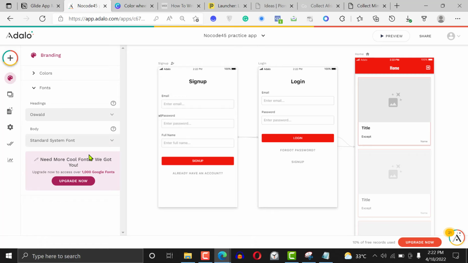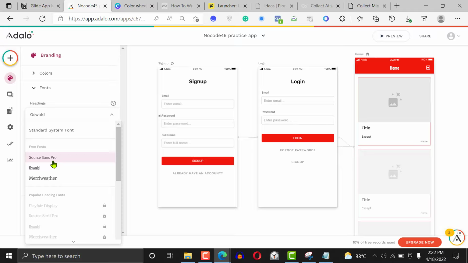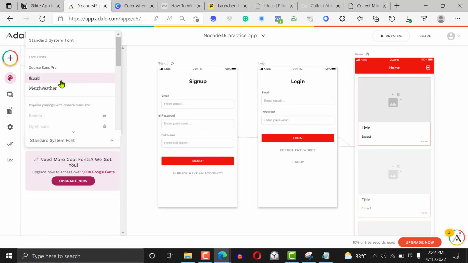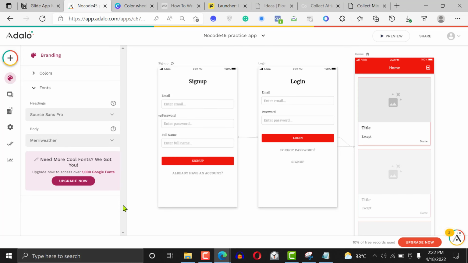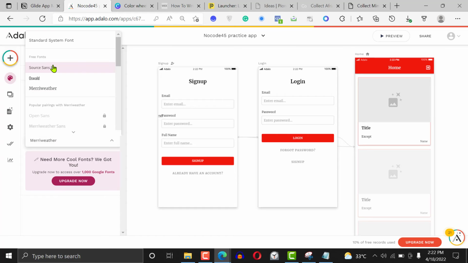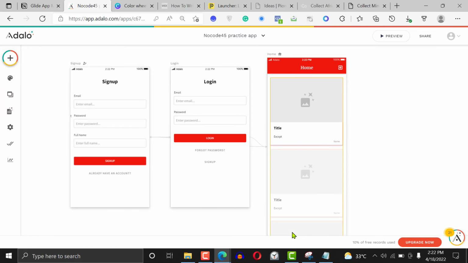Then we also have the font. If you upgrade to the premium version, you would see tons of different fonts here, like 1,000 Google fonts. But when you are on the free version, you can only choose three different fonts: Sans Serif, Oxford, and Merriweather Pro. Sans Serif is just awesome, and you can pair it with Merriweather and it works really great. Or you can use Merriweather for the heading and Sans Serif for the body of the text. So that's basically how easy it is for you to brand in Adalo.